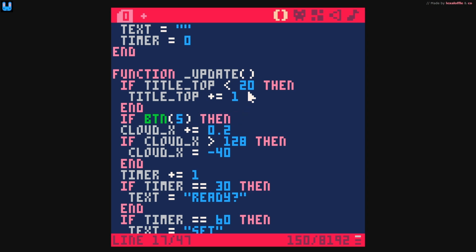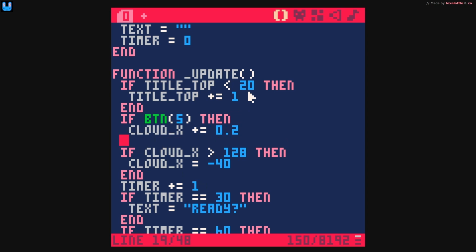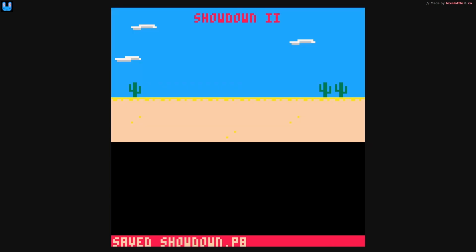This is done by the instruction if button 5, then we're just going to increase this by 1 and we're going to close our conditional here. So what this code says is that if the X key is pressed on the keyboard, then go ahead and increase the horizontal position of the cloud by 0.2. Let's go ahead and save and run our game.